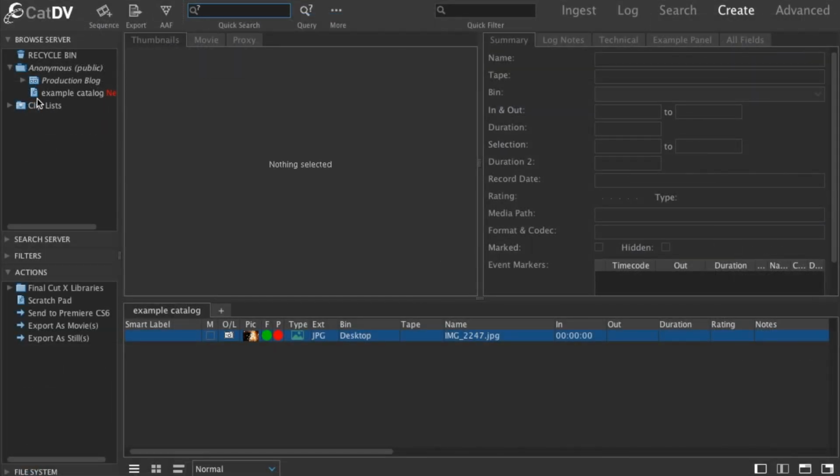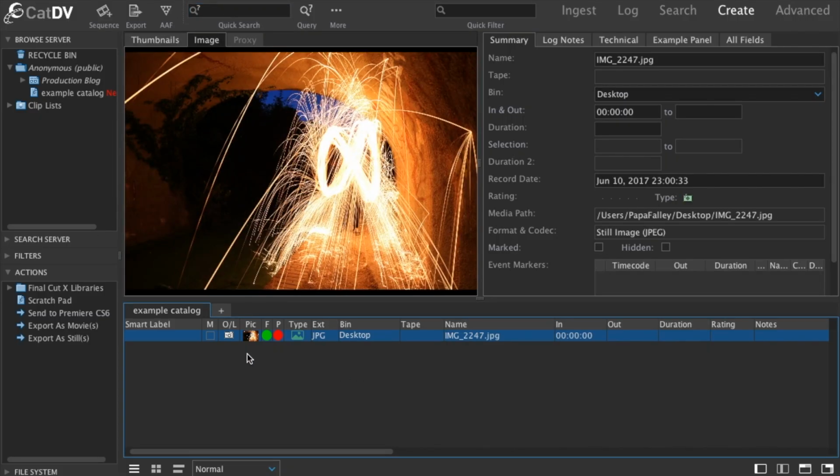And there we have it, a fresh CatDV installation, having set it up and tested it within just a few minutes. CatDV is now ready to use.